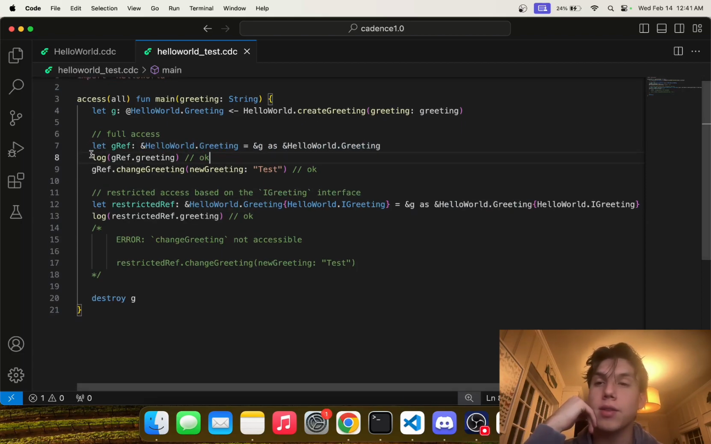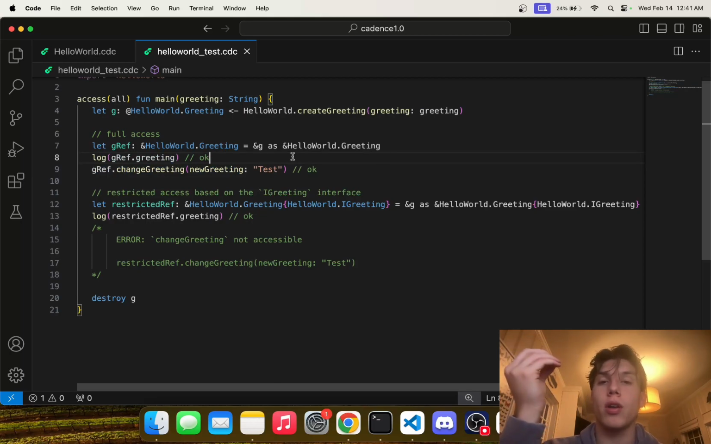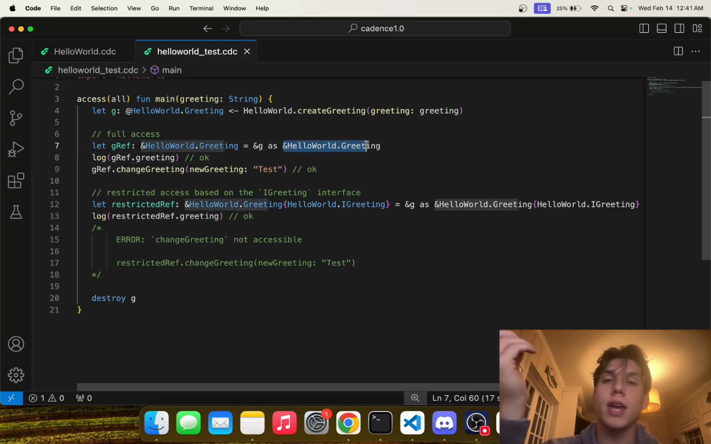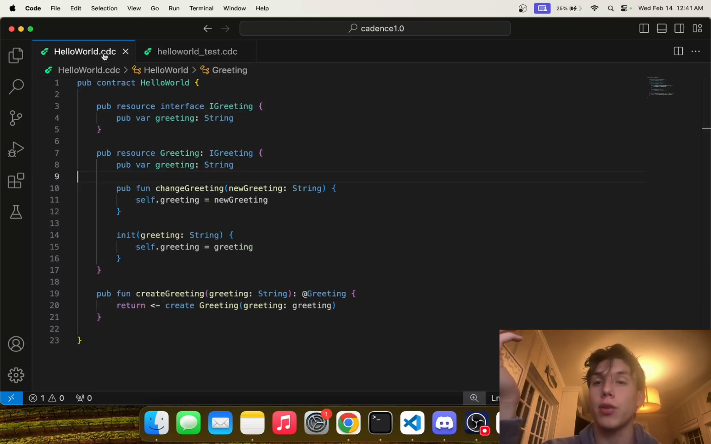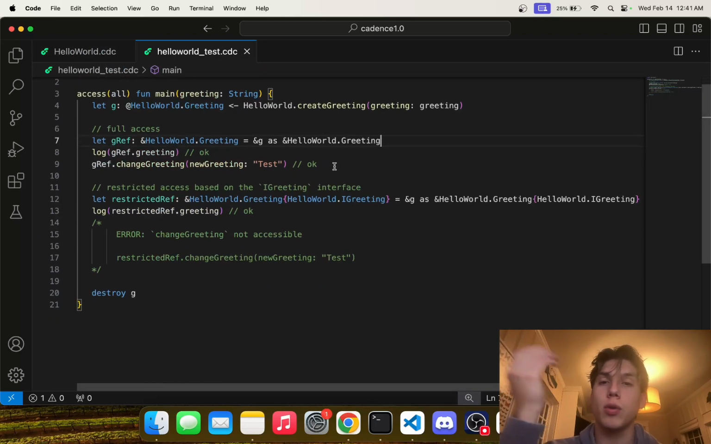We would be able to access the greeting, right? And we would be able to access the function to change the greeting, right? So we have full access. And this is because in old or current Cadence, access is based on the type. So in this case, because the type is a hello world.greeting, we have access to everything in that greeting resource, right? So we have access to it all.